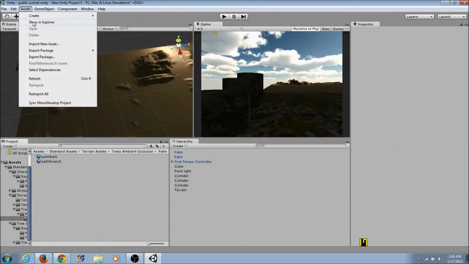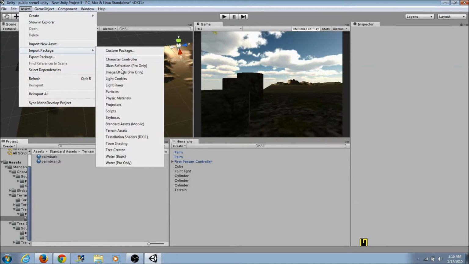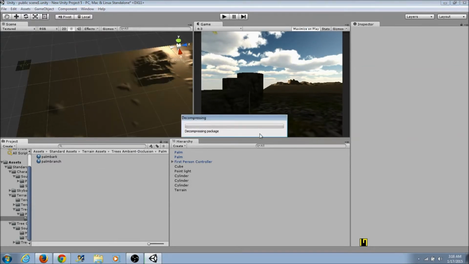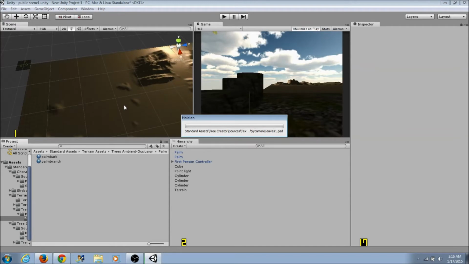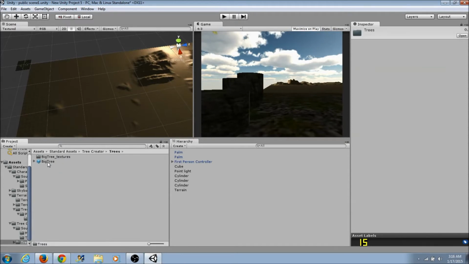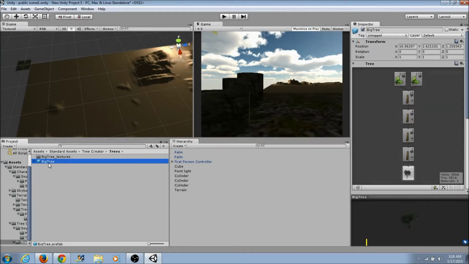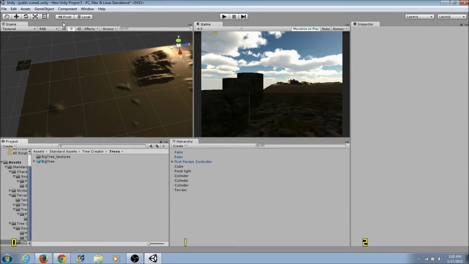You know, let's add another asset. Import package tree creator. Import all that. My guess, since it says tree creator, is that you can probably use the assets to create different types of trees. I don't know, but they already have a set tree model there, so we can have two different ones we can use just for right now. Alright, so let's go to standard assets. We got tree creator, trees, big tree. Now let's go back to terrain.